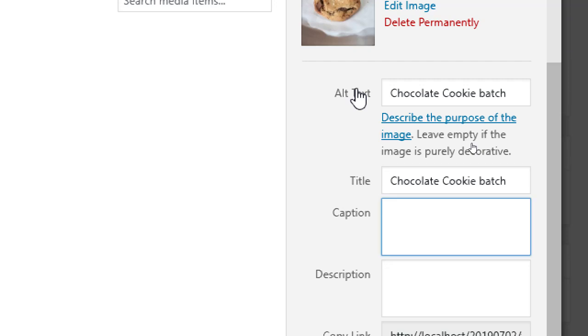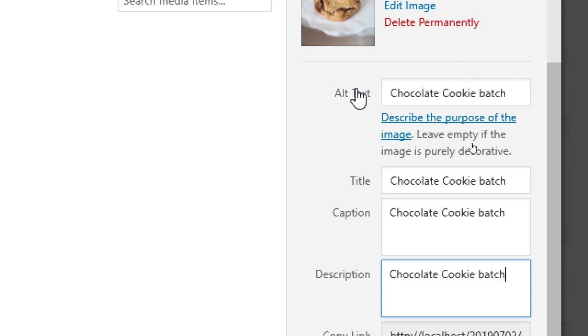Caption would be the text that appears on the screen below the photo. It could be the same. And then description is basically for you. Once you've got 40 images in your database, once you've got 40 products or whatever, 400 products, and you want to find them, you can search for your products in the dashboard also by the description. So alt text is the only one that matters, but it's a good idea to fill them all in, and you can make them the same. They have slightly different purposes.